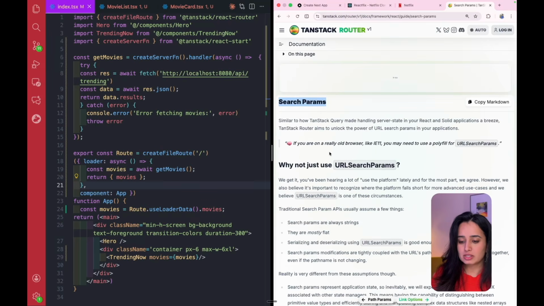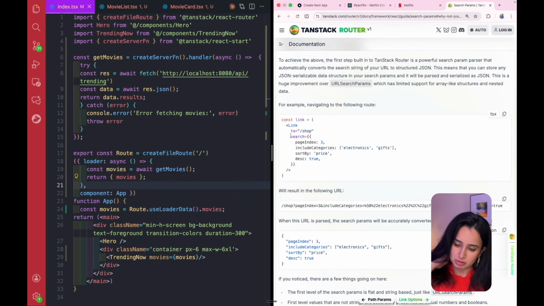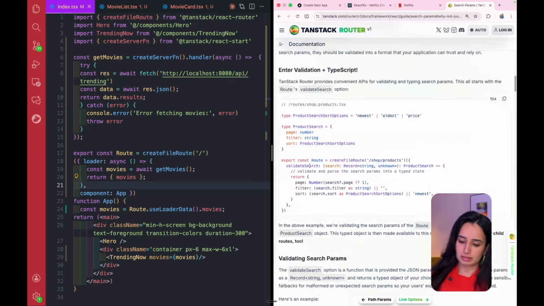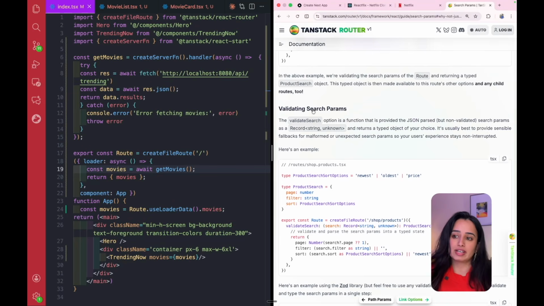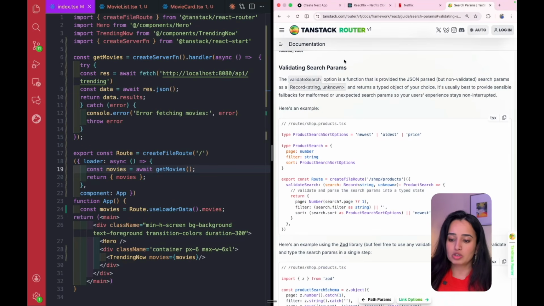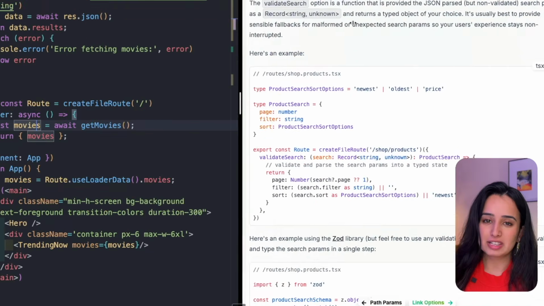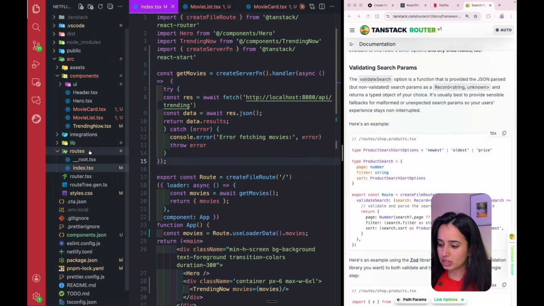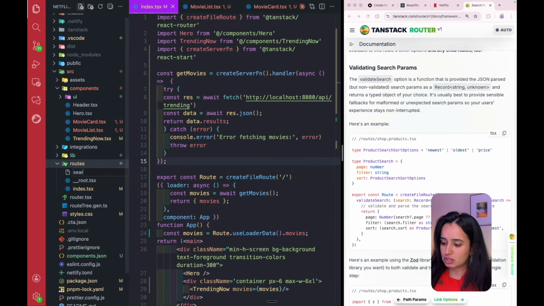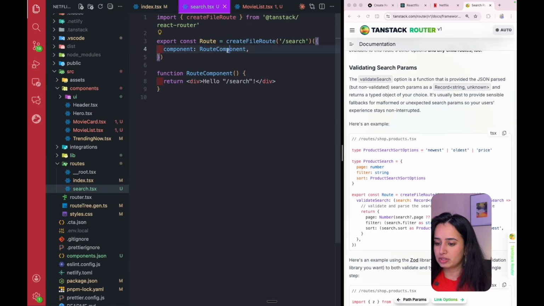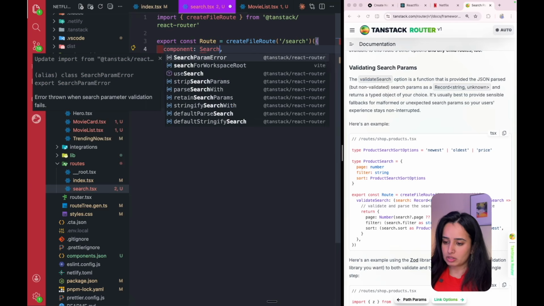The way this works is that we're going to create a new endpoint /search, and then whatever is passed in after that gets passed to us through an object. Let's take this example and implement it. One cool thing is that you can also validate the search params, which is super helpful for us as well. Let's go ahead and do this. Now, the first step is to create a new route here called search.tsx. I'm going to rename this route component to be SearchComponent.